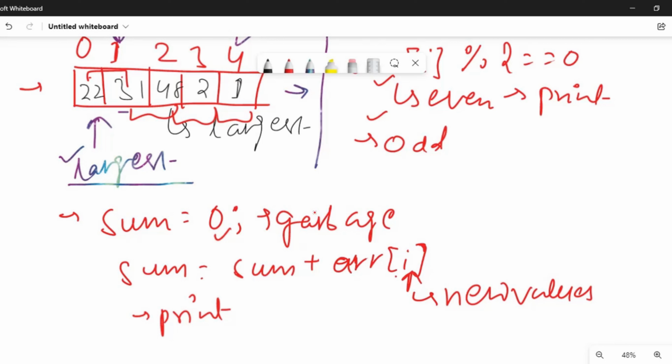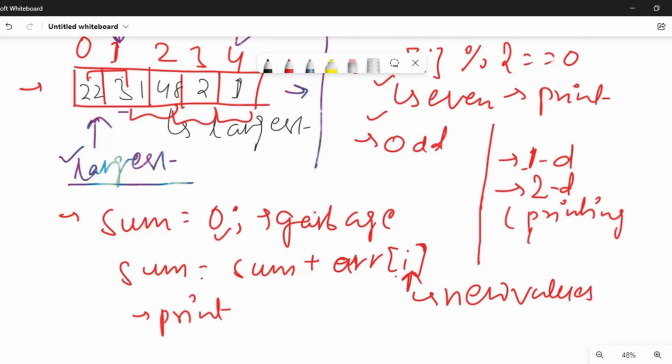By now we have only seen the 1D array. In the coming lecture we are also going to see what a 2D array is, and we will see one of the famous questions, printing the pattern. So this was all for this lecture. We'll meet you again in the coming lecture. That's all. Thank you.